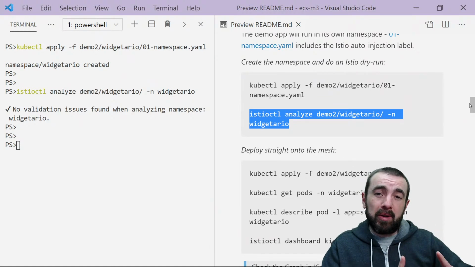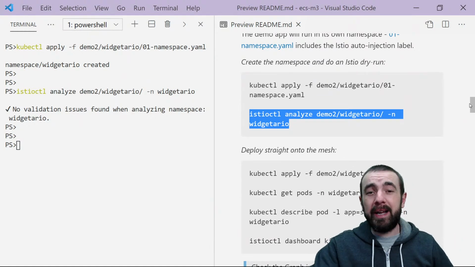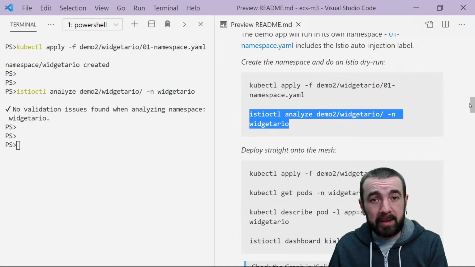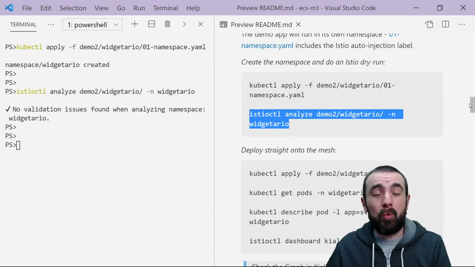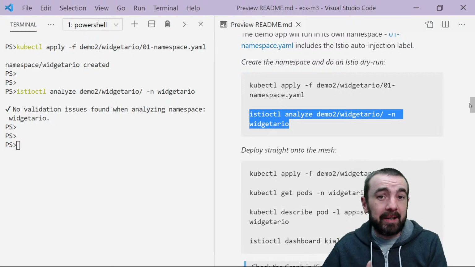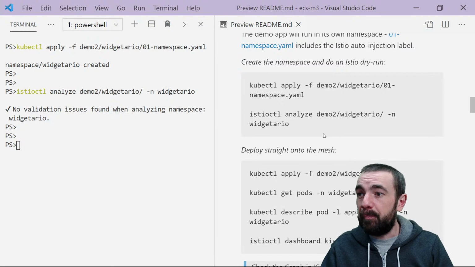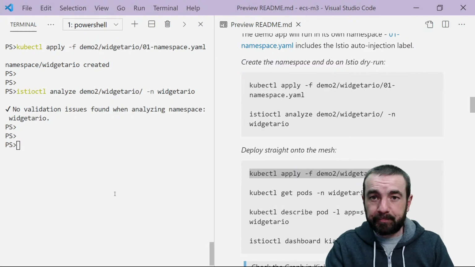You're going to use Istio Cuttle when you're managing the control plane, or you want to do very Istio-specific things, but all of the rest of your application operations and all of your app modeling are standard Kubernetes YAML manifests and standard kubectl commands. So I'm going to go and deploy my application here.